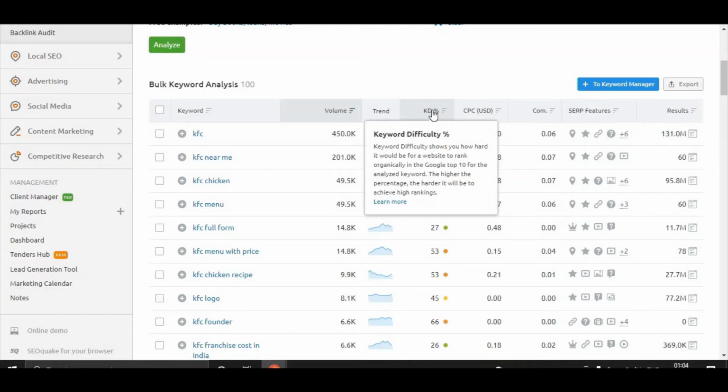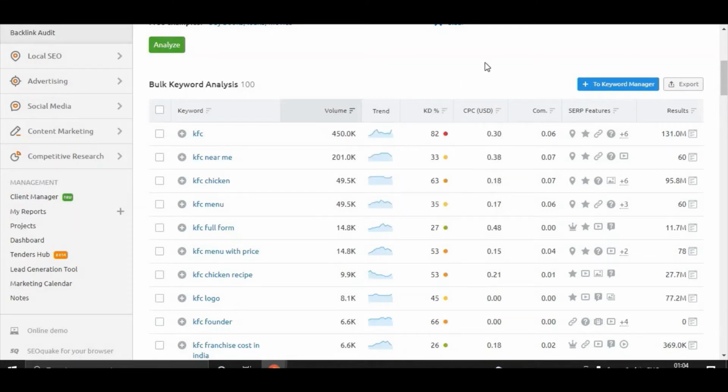KD percentage is nothing but the keyword difficulty percentage. That means this is also known as the search engine optimization difficulty. The higher this particular score out of 100, the more difficult, the harder it gets for you to rank on the first page. 82 is a very tough score, and even Semrush has shared this information with you visually also, with that red dot highlighting danger. It's hard. You will need lots of high quality referring domains and optimized content.